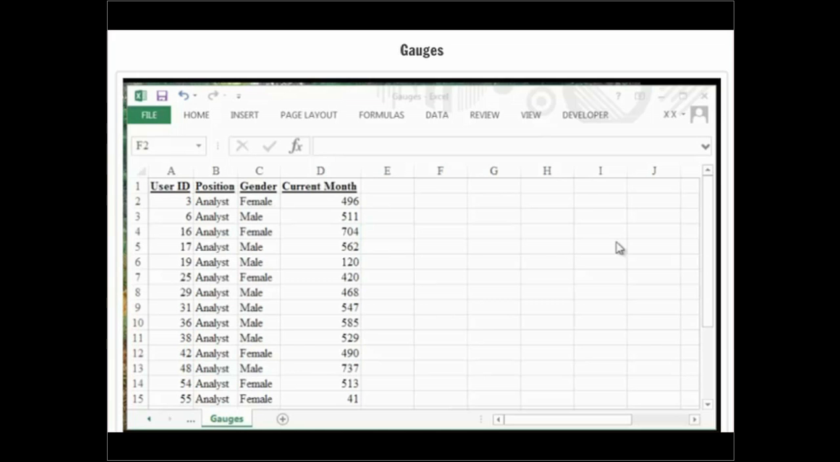Gauges are a great way to visualize data. So we can create a gauge to visualize the cell phone usage for those in our analyst position. Let's look at the first 5 analysts and create a gauge to visualize how many minutes they used on their phones at the bank last month.